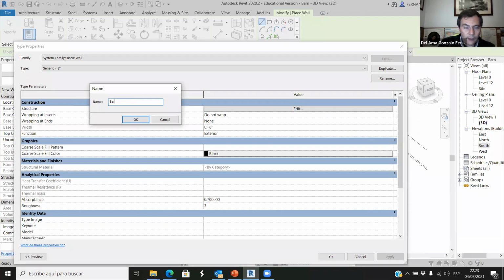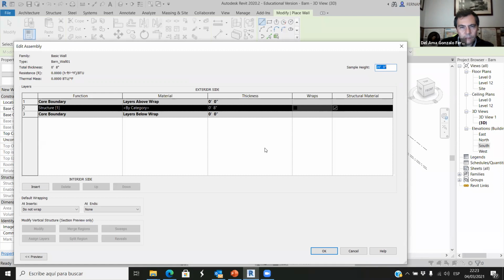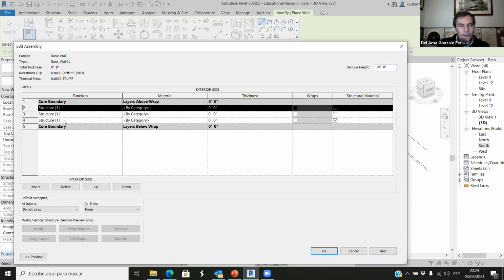And we have to name this, I don't know, barn wall 1. I don't know, there will be another one. And now we have to edit the structure. So what is the structure? We are going to create a wall that has an empty, so it has a cavity because we have these studs. So the wall will have studs between two layers, and we have two finishes, indoor finish and outdoor finish. So it's something very easy. We have a plywood, then an air cavity, and then another plywood. So we're going to insert two different layers.